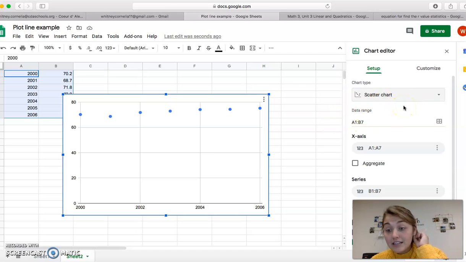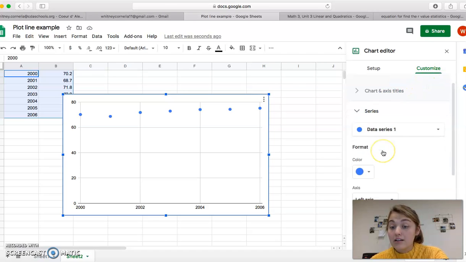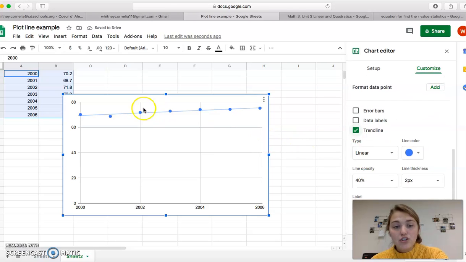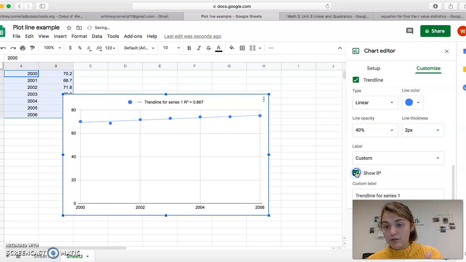To find my R value, which is our best fit line, we're going to come over here to Customize. And we're going to go to Series and scroll down to where we see Trend Line. Click Trend Line. So that shows me the trend or the line that is best fit for this right here. What we can do then is click Show R Squared. This is my R value.